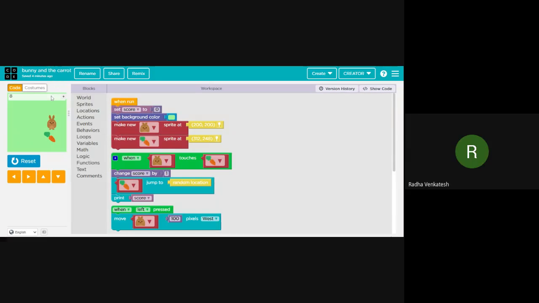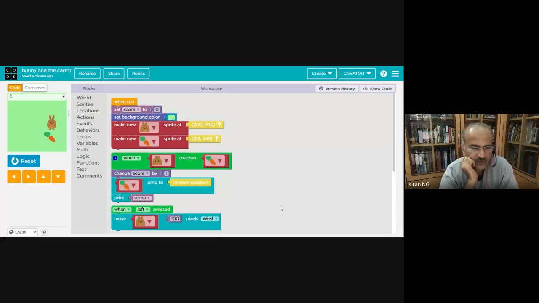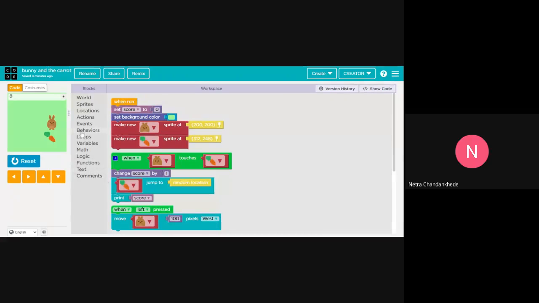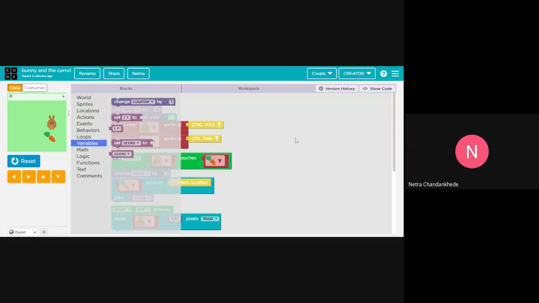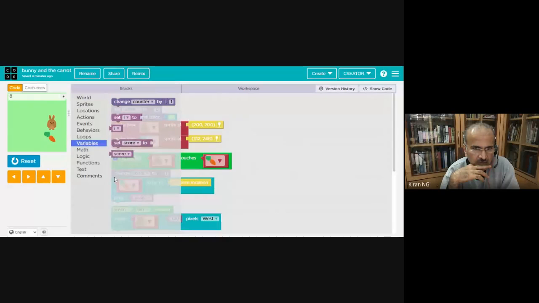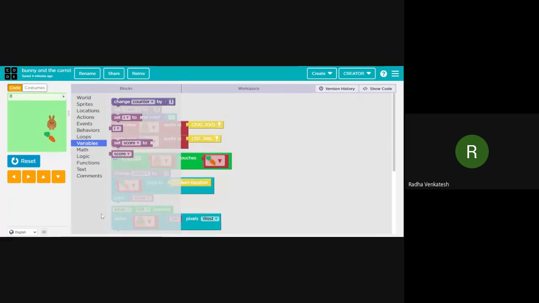If the user wants to see the score, she can add another sprite there. Let's see what button, variable property. Whenever the button is clicked, we can show the score. Does the variable have the property show or hide? That is the problem here. There is no show and hide.